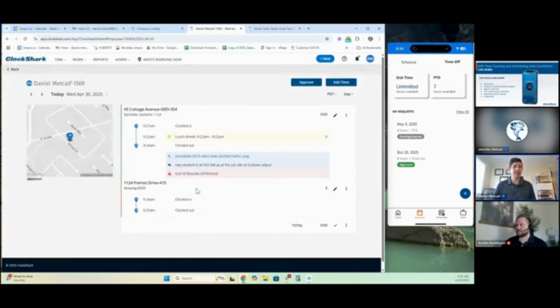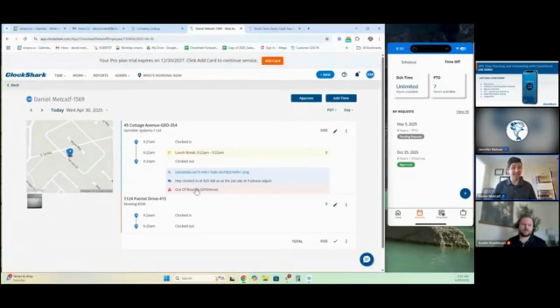Let's go ahead and dive into one of these timesheets so you can see what it's like. Once you get the timesheet back, how does it look to edit it? How does it look to review it?